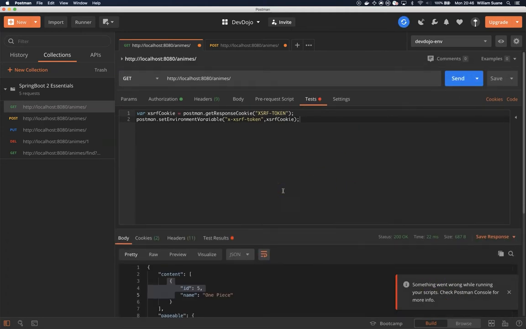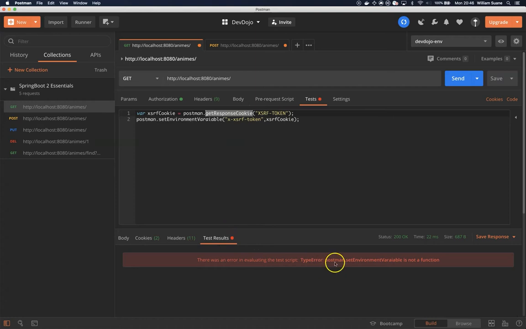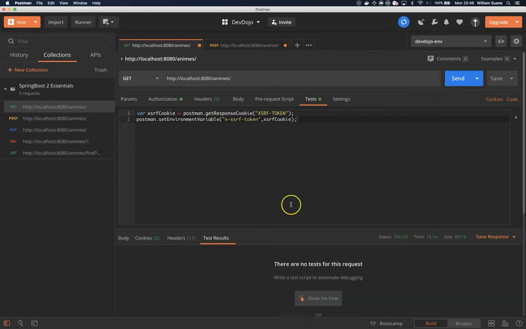So something went wrong, our tests are wrong. So postman.getResponseCookie. Okay, so postman.setEnvironmentVariable. There is a typo here. Variable. And then get again, there you go.